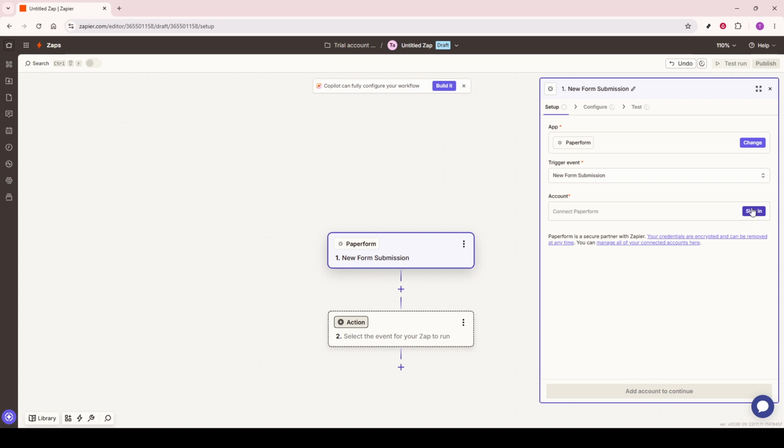With the event selected, it's time to connect your Paperform account. Click to sign in or connect. A secure window will open, guiding you through authentication. Follow the prompts to allow Zapier access to your Paperform workspace. If you manage multiple Paperform workspaces, make sure you pick the one that contains the form you want to use, grant only the permissions necessary, and confirm the connection when prompted. Zapier will show your connected account, and you can rename it for clarity if you like.